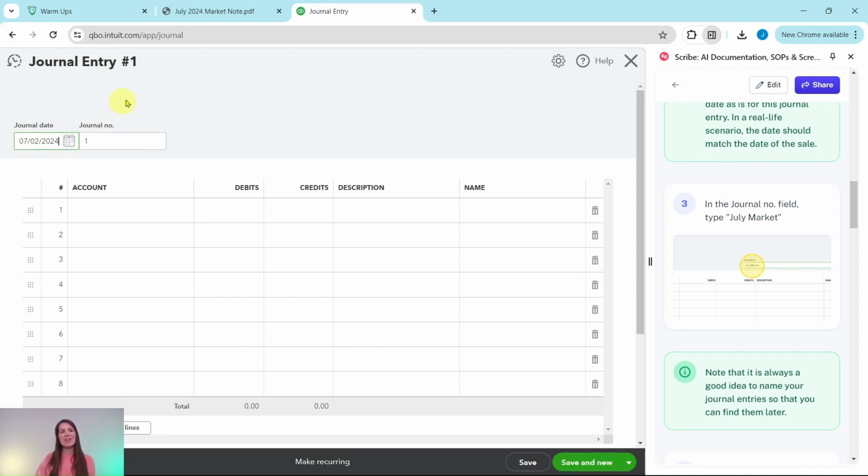But let's go ahead and give this journal entry a name. In the journal number field, type July market. So go ahead and delete what is currently there and then type July market.